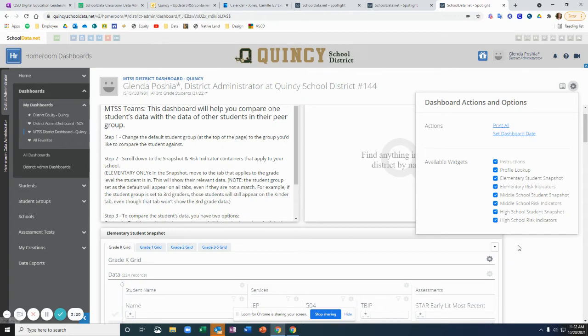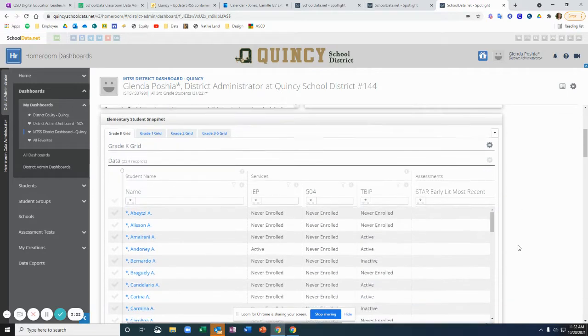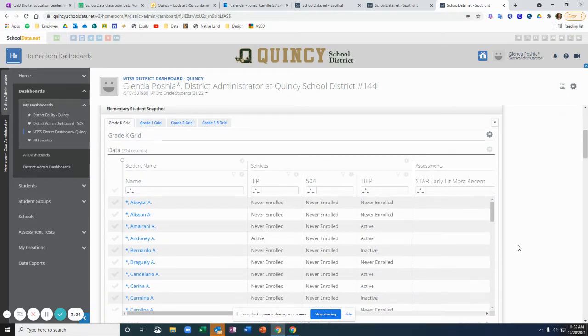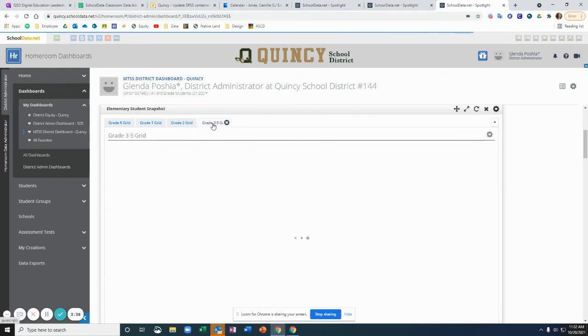So you'll click or scroll down to the snapshot or risk indicator container that you want to look at that time. If you are looking at the elementary, you want to make sure you change to the correct tab. So I'm looking at 3rd grade students. I want to make sure I'm on the 3rd through 5th grade grid. That will show the correct assessments and data points for 3rd through 5th graders. Middle school and high school have just one tab for all middle school or all high school because their assessments are more similar.